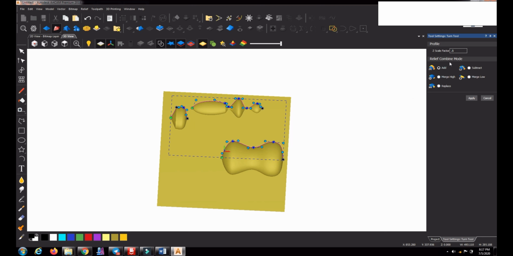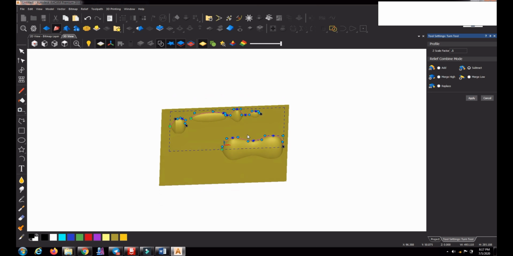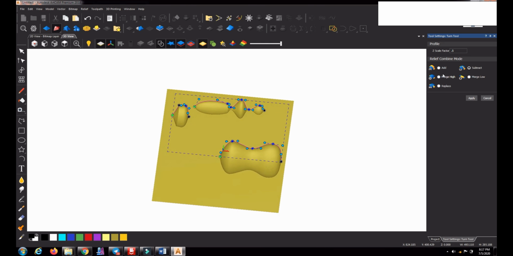See, here also you have the combine mode options. You can do add and subtract. Subtract means it will go down; the depth will be set. So I'm keeping add. Merge high, merge low and replace will work only if one more object is already there, as I explained in the shape editor.